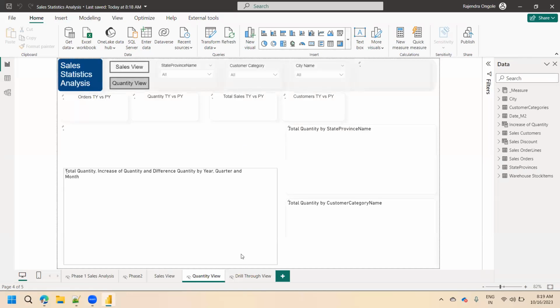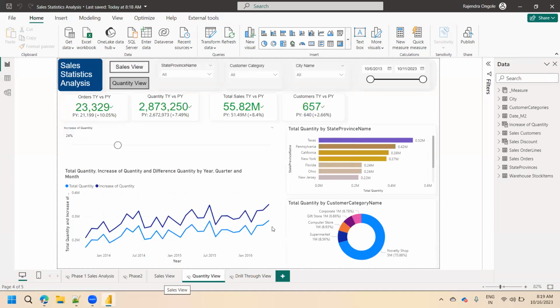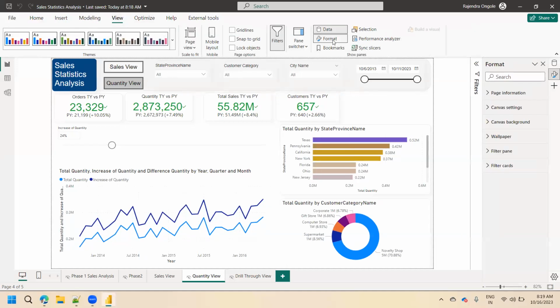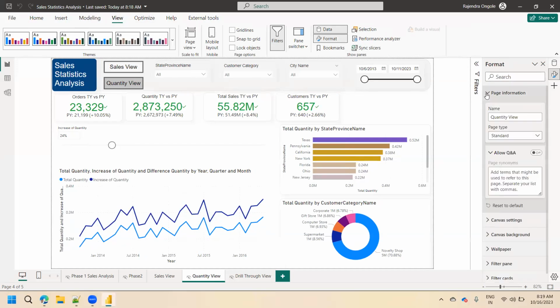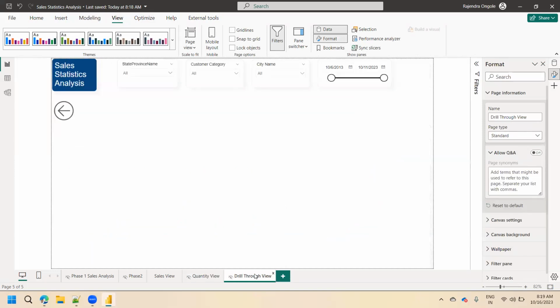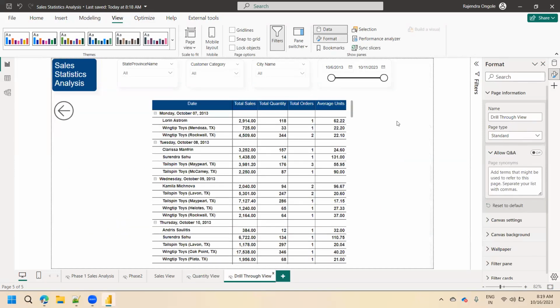See here, once you enable this on object interaction, you can see that for the drill through mechanism there is no option here. See this, only the table information. So we can observe that the stats are in that view. By enabling this format tab, here, page information, you can see something like page type drill through. So here we can observe drill through.